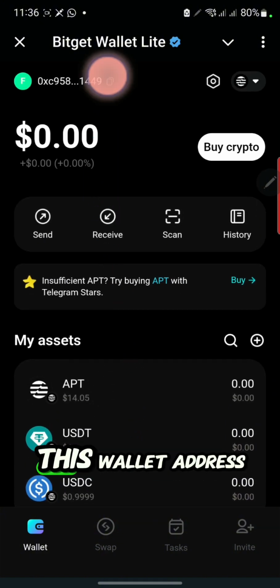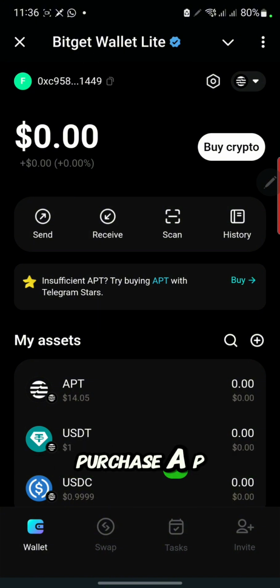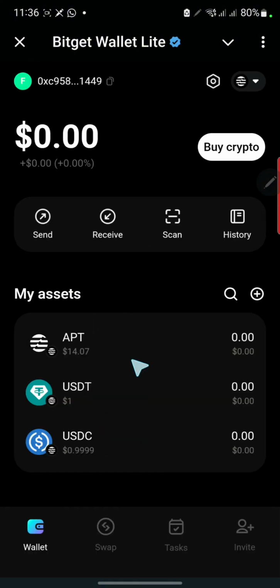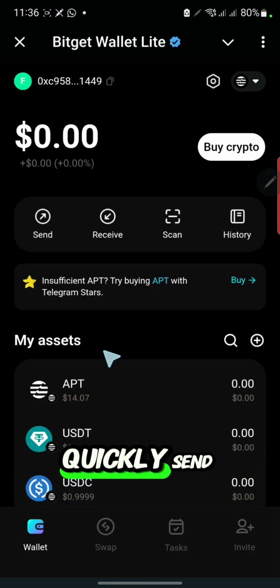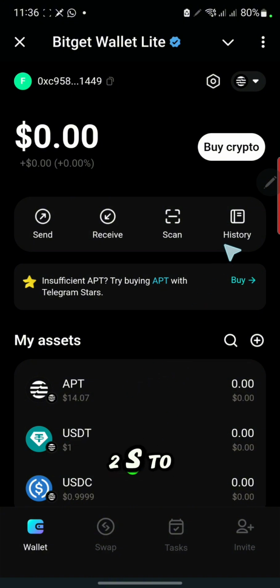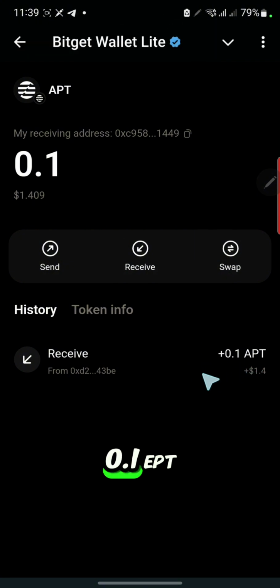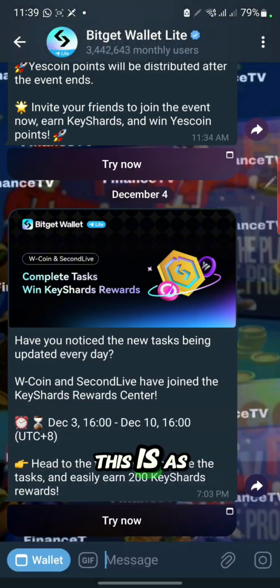So that's when you can copy this wallet address, and then you can purchase Aptos from a vendor, or you can come to me to purchase from me. And then once you purchase, it's going to be here. Now let me quickly send 0.1 Aptos to this place. So now I just sent myself 0.1 APT.